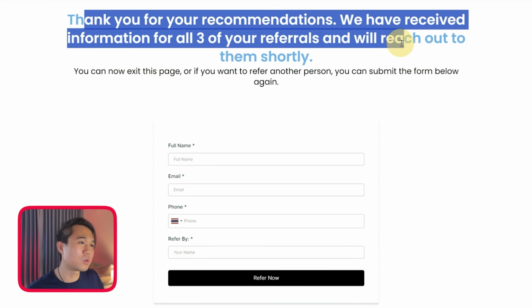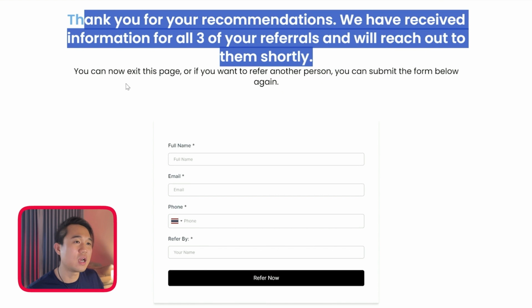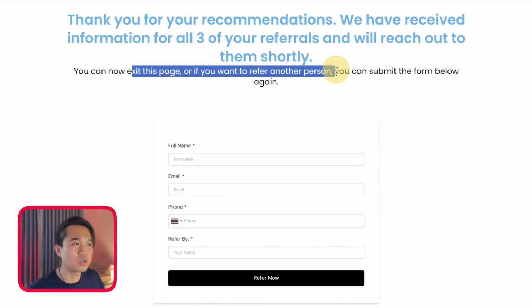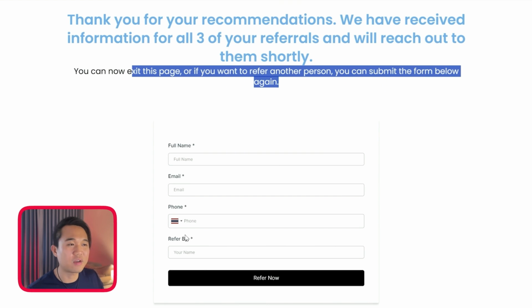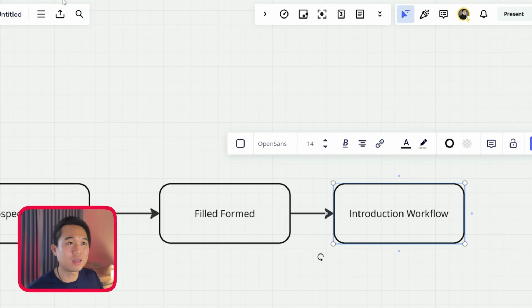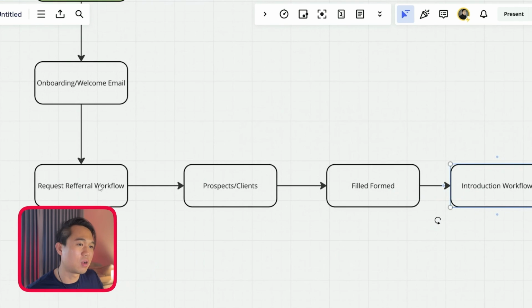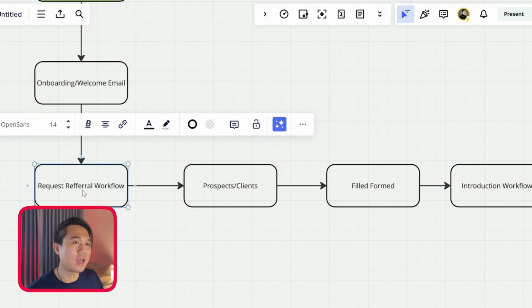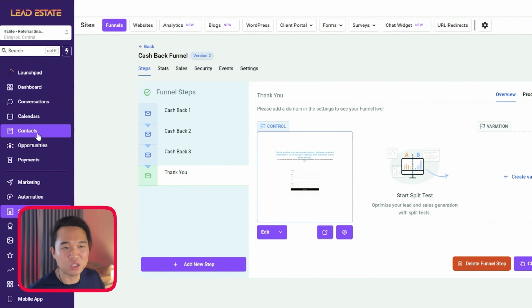We have received all of your 3 referrals, and we'll reach out to them shortly. You can exit this page if you want to, or you can continue to refer other people, and it just has this form again. Really, this is what the funnel is, and this is what gets sent to people, right? This is pretty much this stage. We have it in here, and this is the request referral workflow. So let's go ahead and check that out.